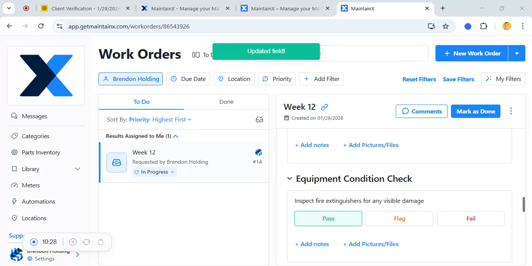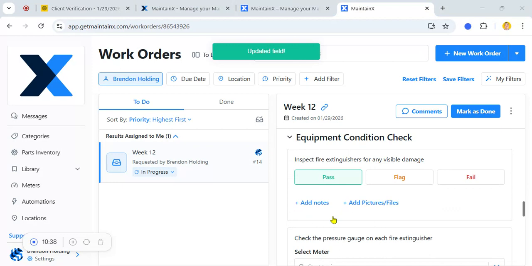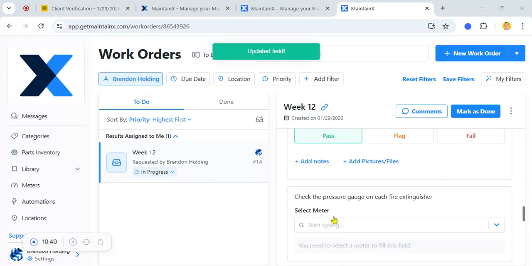So neither approach is wrong. They're just solving different problems. Choose MaintainX if you run maintenance, facilities, or frontline operations, or you need scheduling, compliance, and asset tracking. And finally, checklists are part of daily execution, not documentation.